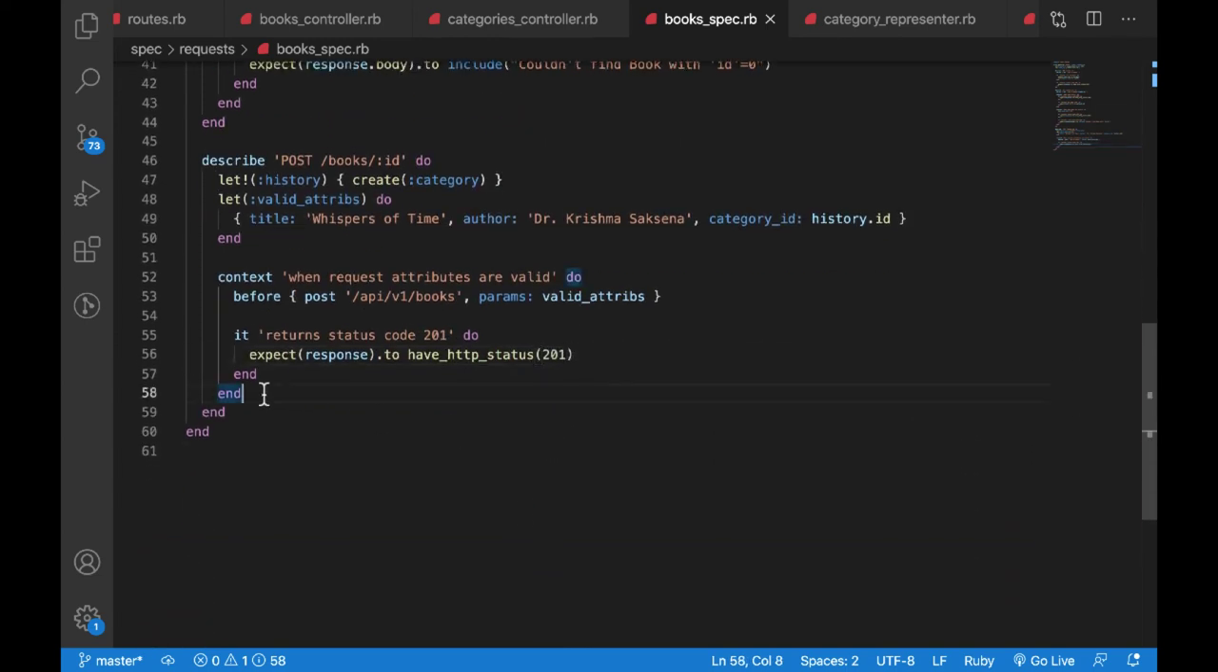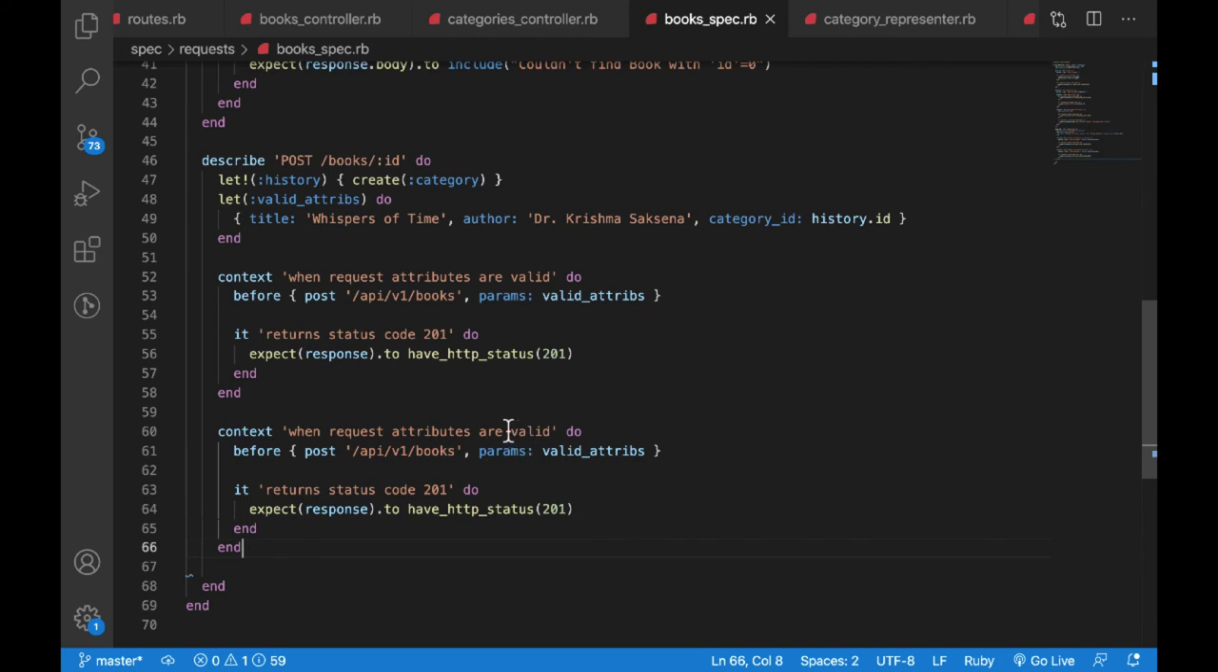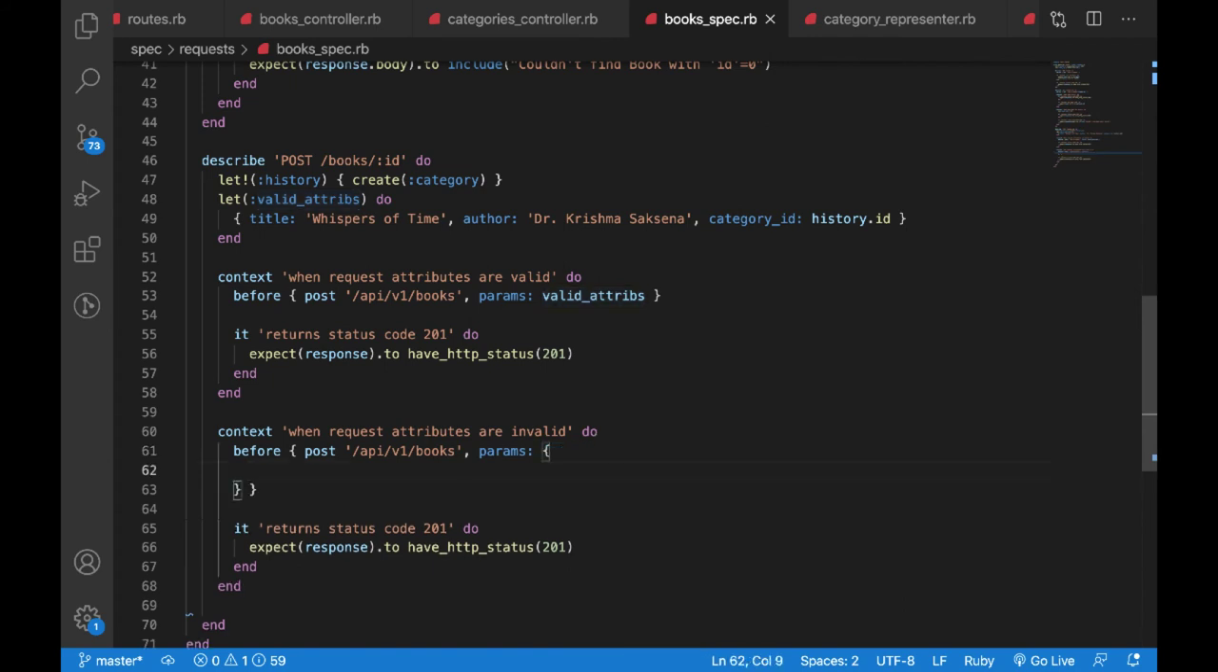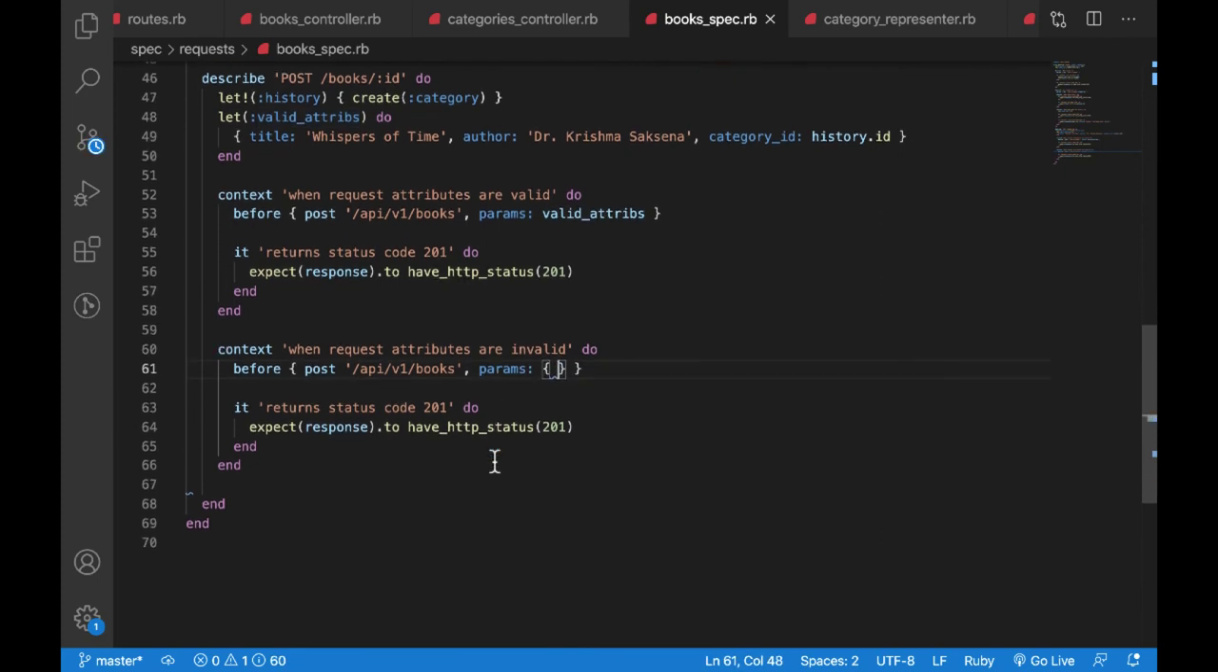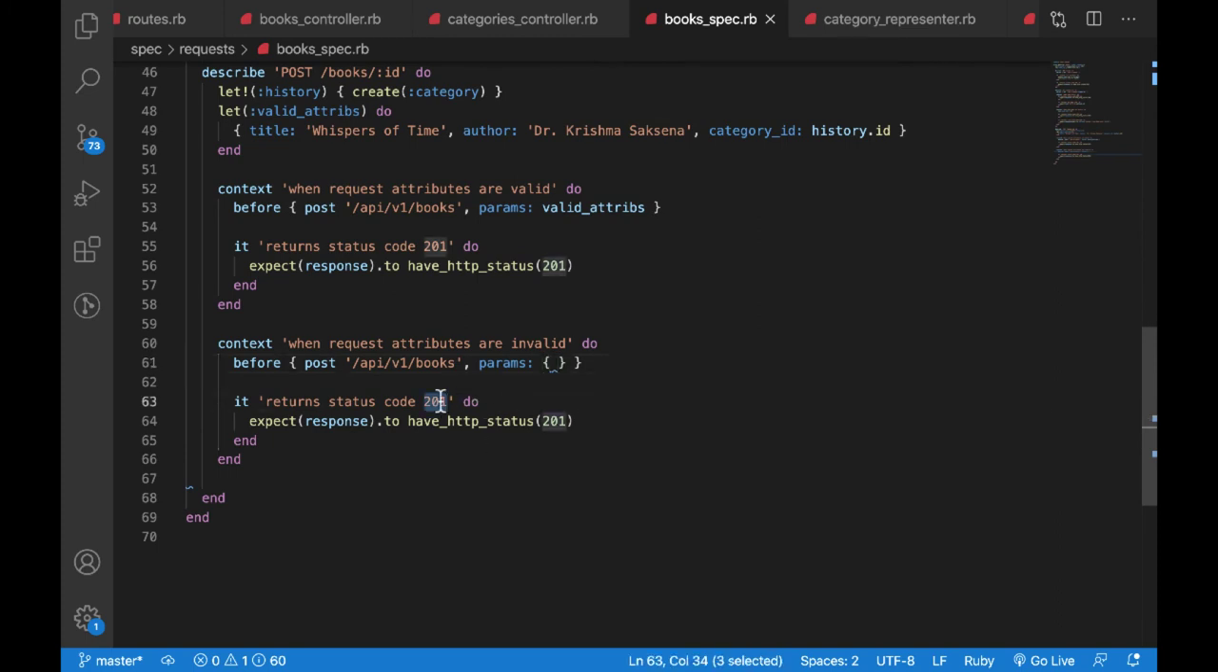So what of context when attributes are not valid? So I'm just going to copy this. Invalid. Okay. Context when attributes are invalid. So here the params is going to just be an empty param. No value given. So we would have a status code 422 unprocessable entity, right? 422.